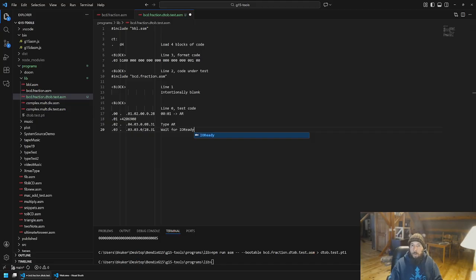Wait for IO ready. Oh, that should be a dot. You're right. So anyway, you'll notice this wait for IO ready. It's basically a branch. While IO ready is false, it's going to follow on to the next instruction at time 3. So basically, it's going to loop right back to itself.